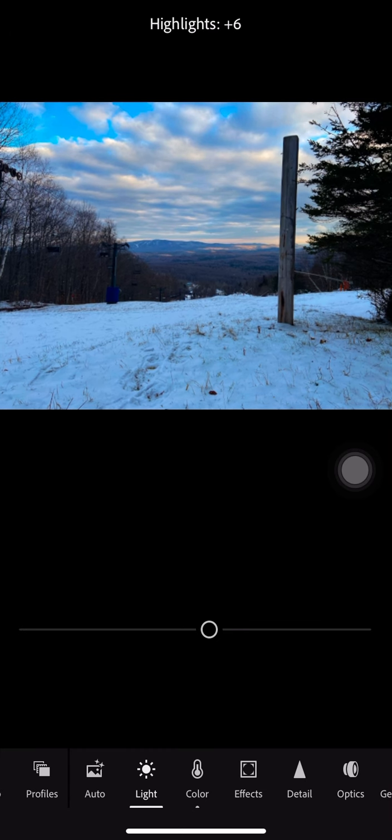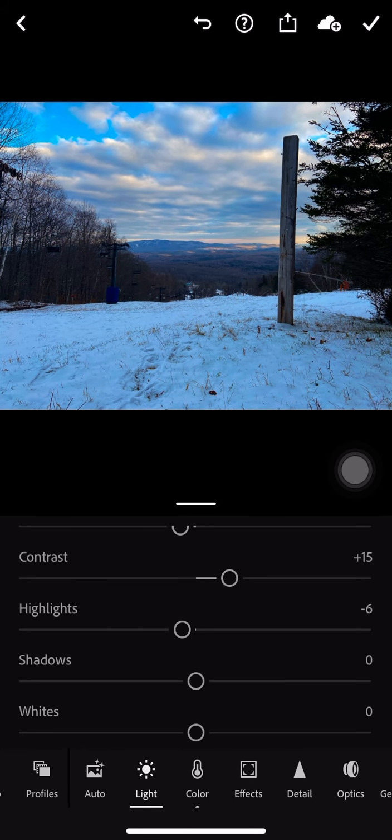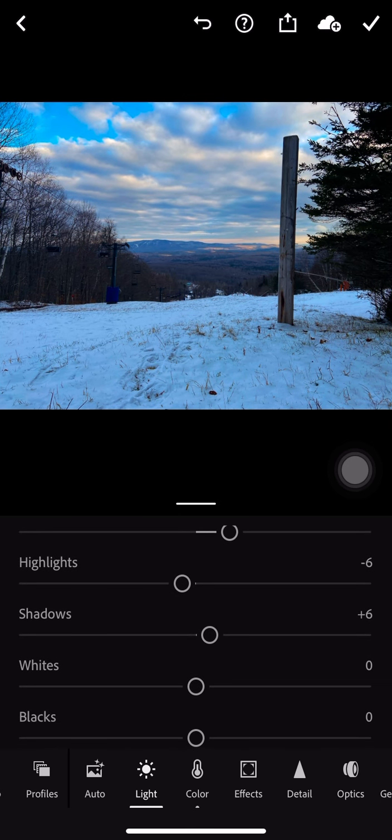For highlights, I'll actually bring it down by like 6. Then I'll bring shadows up by 6. So that is pretty balanced.